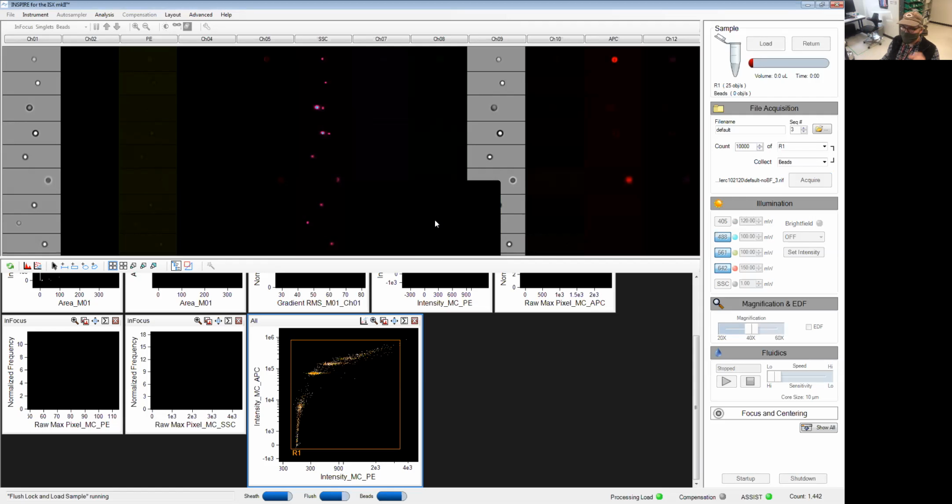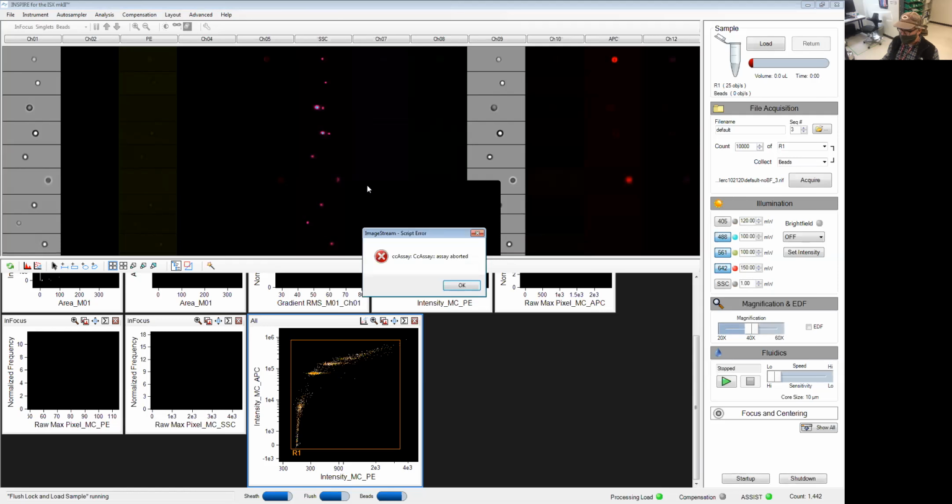And see, everything takes a little bit longer on the imaging. Okay, so we'll click cancel at this point. We're done with the experiment. The instrument thinks it's an error. Okay.